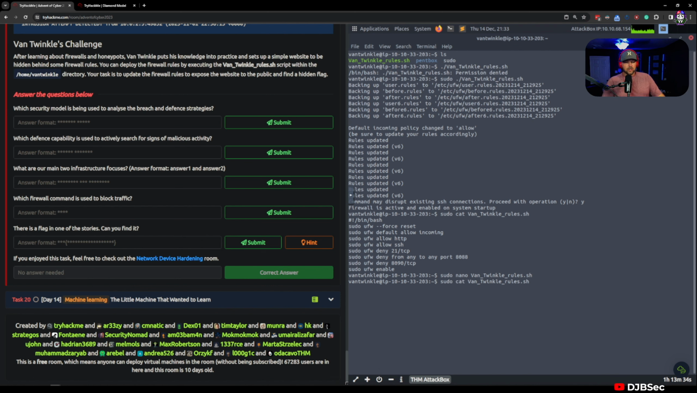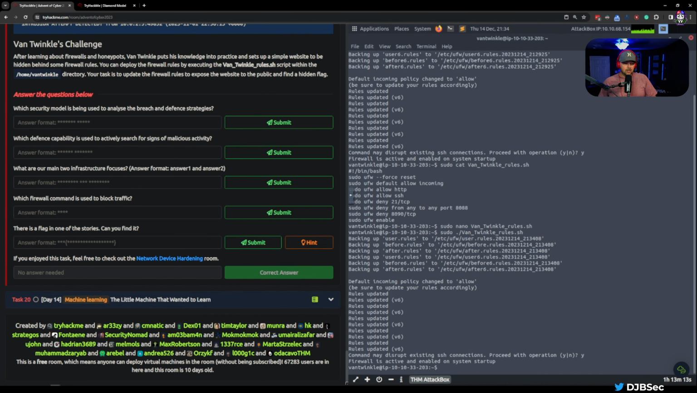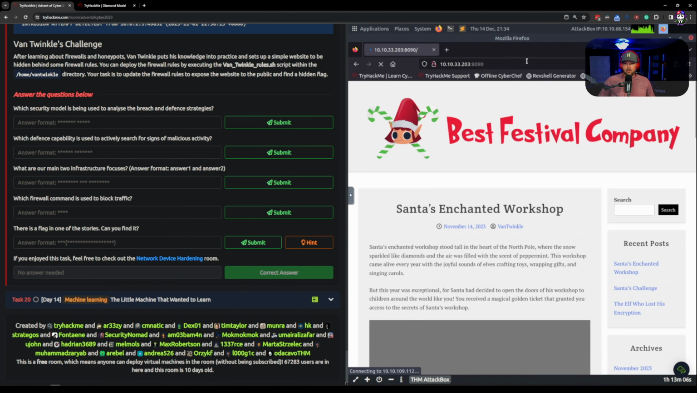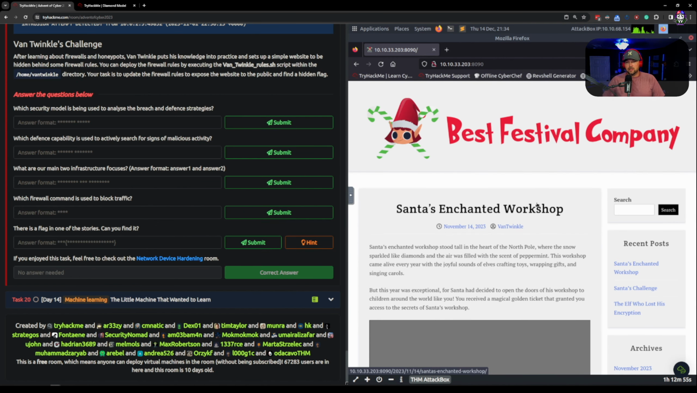And remember what that script does. When we run it, it wipes out all the previous firewall rules that are there and then implements everything that's within the script itself. So rerun the script. And now let's go back to our website. And now it's open. So now we've got our honeypot set up, and it looks like we've got Best Festival Company's new and improved website that everybody can come in to, and then we can monitor.